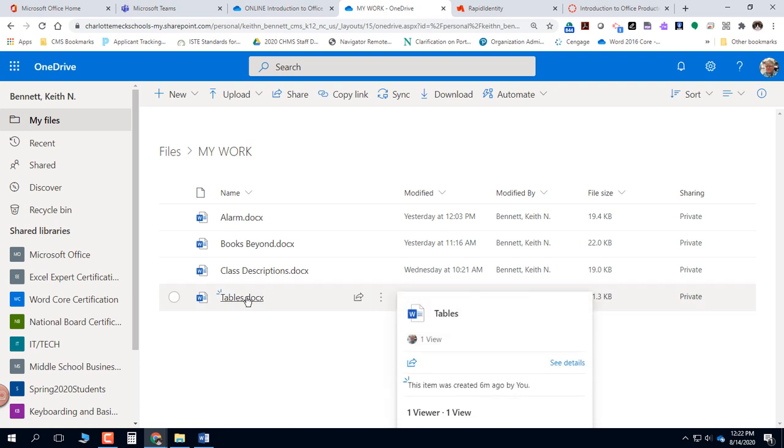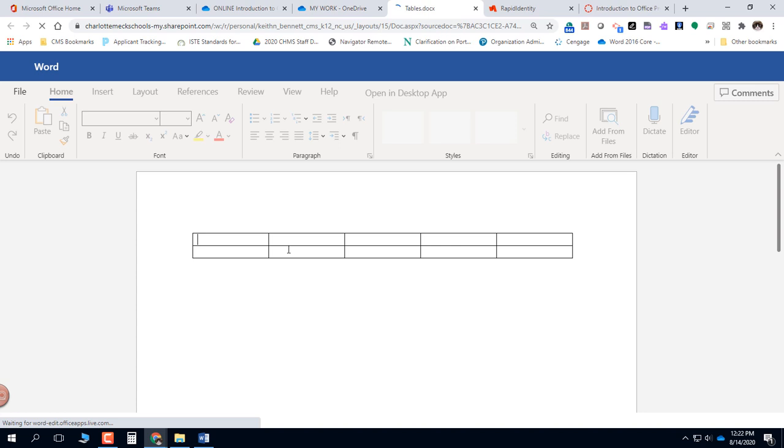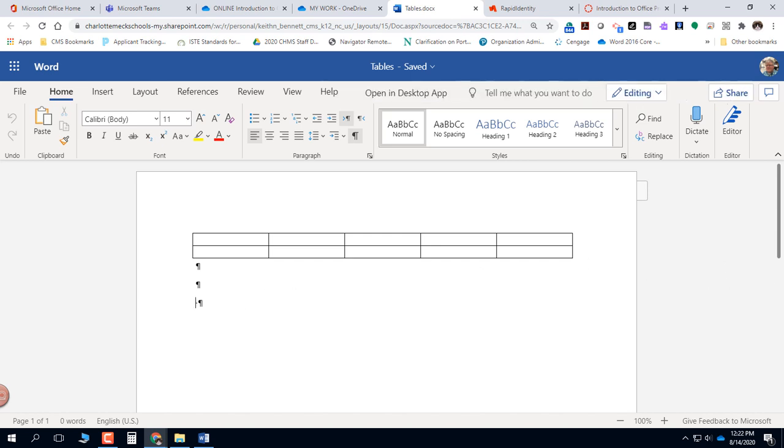So if I click on this file now, it's going to open right back up, and you're going to see the table and the few paragraph marks that I put in here. And actually, it's not showing me, and this is one of the little things that you'd have to deal with. Because I saved it into a different location, I've got to go back and click this button again to redisplay the non-printing characters.